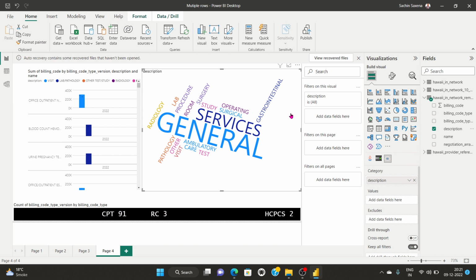So inflating the different text on the screen, I'm having the architecture and the different operation, surgical, study, surgery, room, procedure, lab, radiology, how many journals operations are there, one, and pathology, and according to their services it is going to show on the screen.